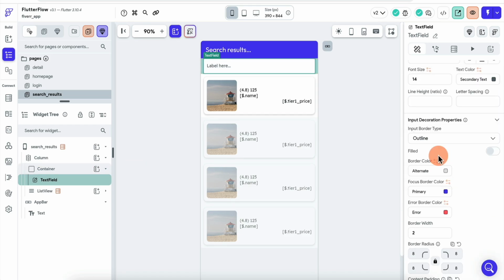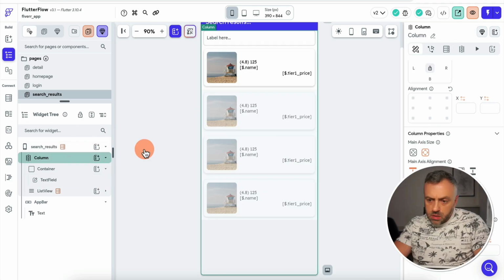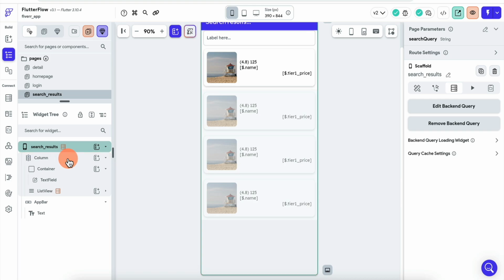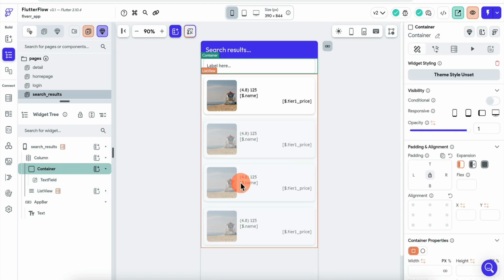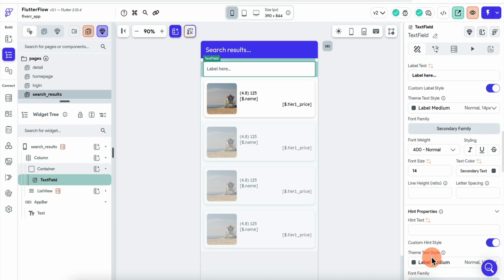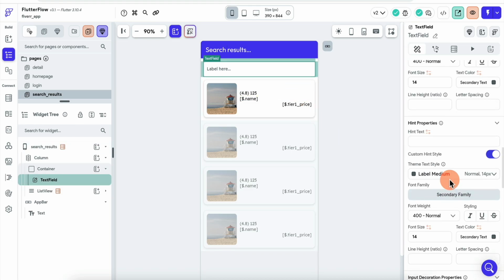So I really like this outline. Okay, that looks better. Let's do a little bit of top padding from the top. Perfect. Let's do a little bit of padding on the container, on the text field right here, something like this. Okay, perfect. This label we're going to remove because I only want the initial value.